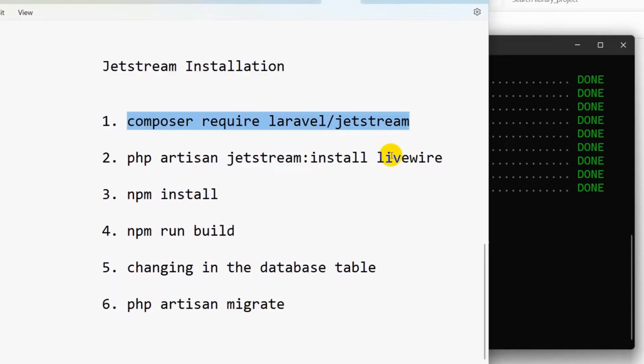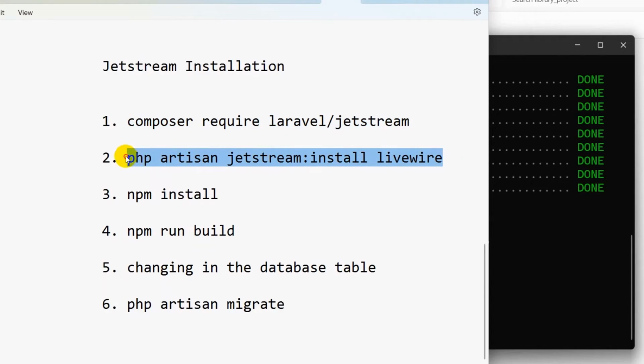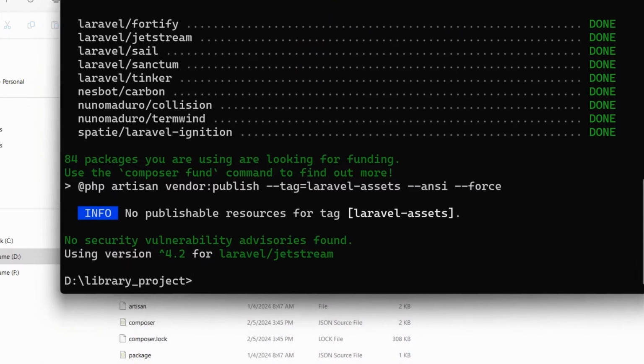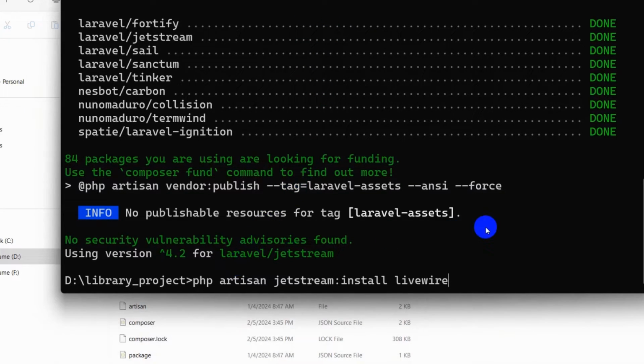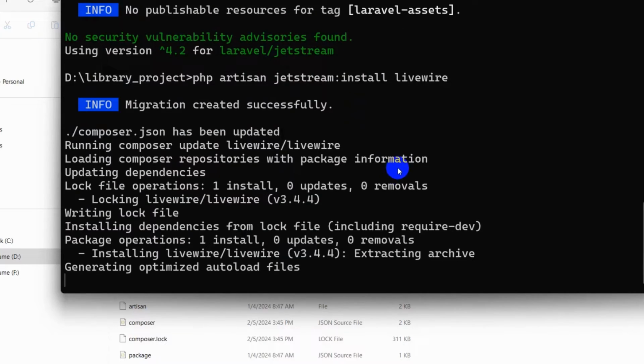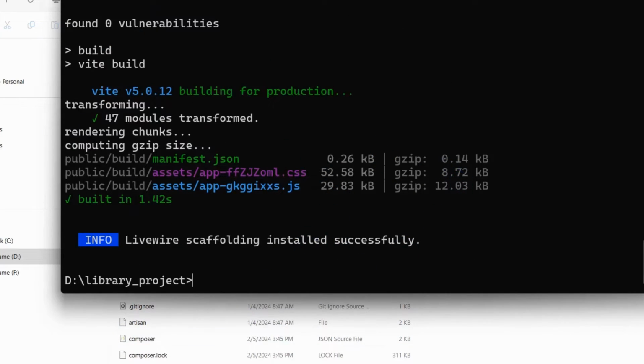After this you need to run the second command, which is php artisan jetstream:install livewire. This will install Livewire. Right now we'll paste the command over here and press enter. Again I'll fast forward the video. There you go, the Livewire installation is also done.